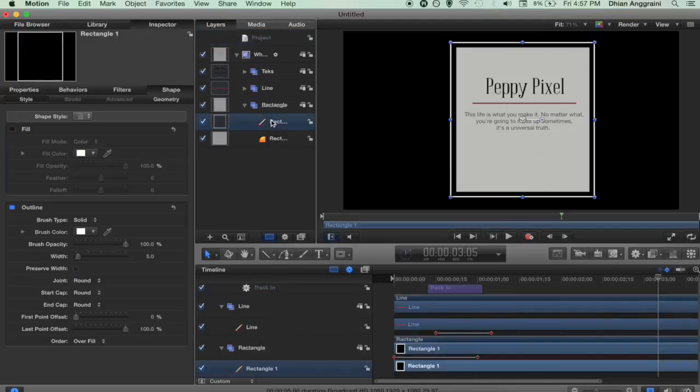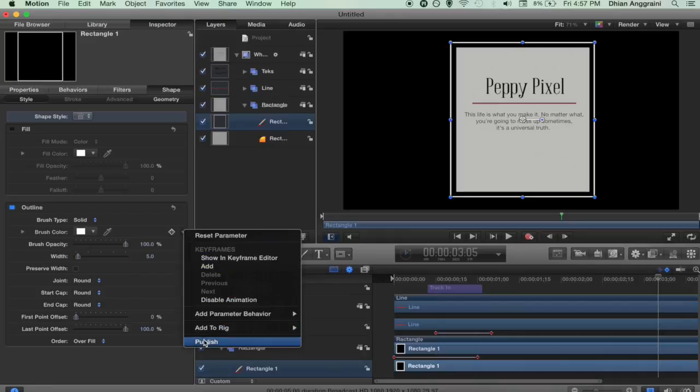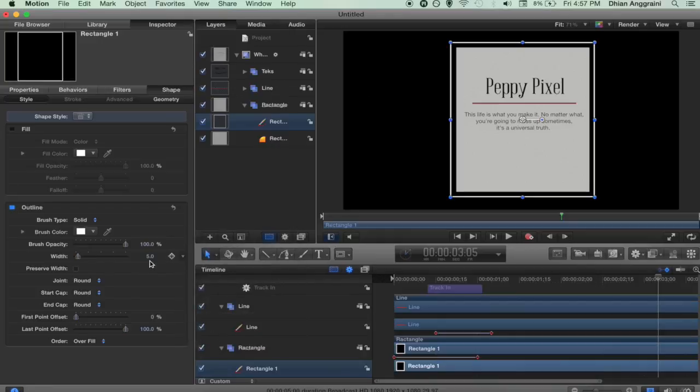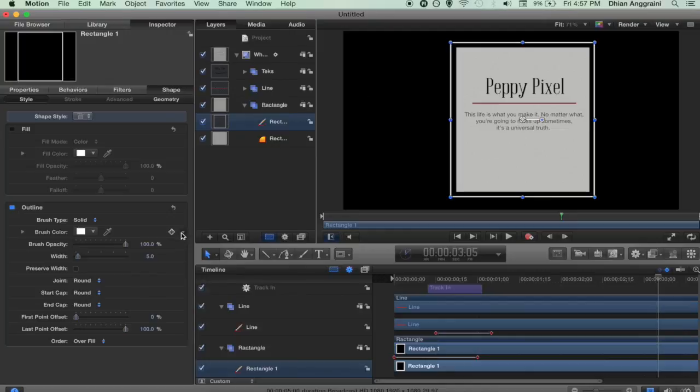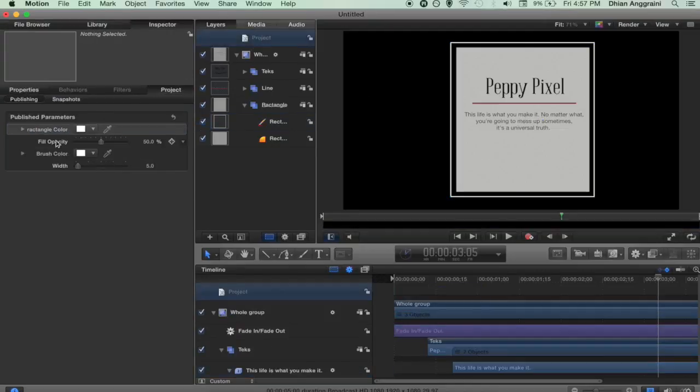And then on your border here, the border line, you can do the same thing under inspector, shape, and then on the outline, you can just click right here and then click publish. Click the width because we need to adjust the width, and then click publish, and click the project again. We name this, let's just say, border color. There you go.